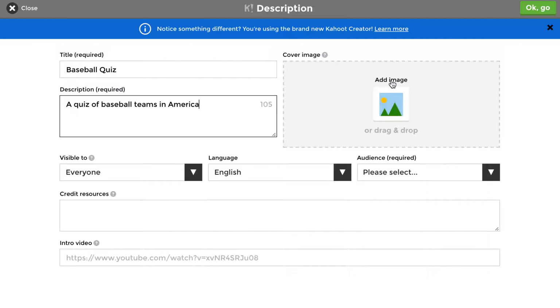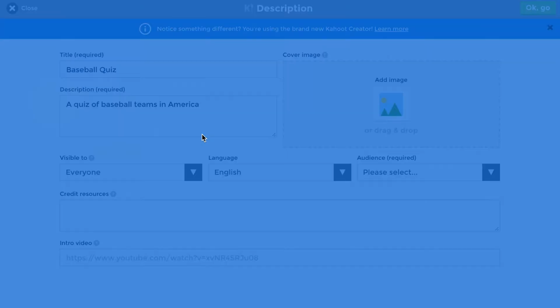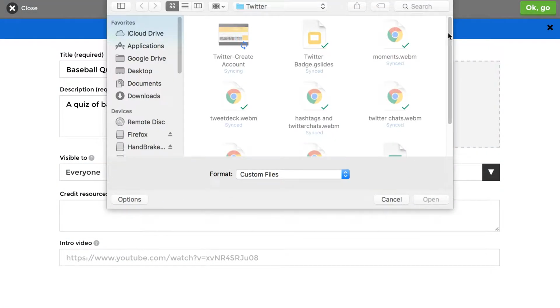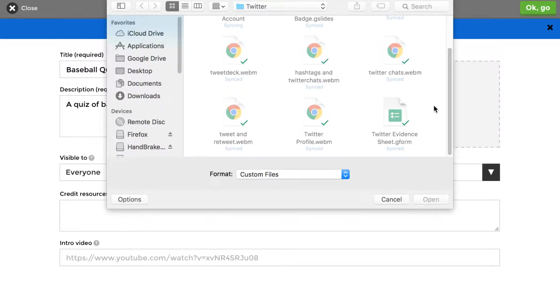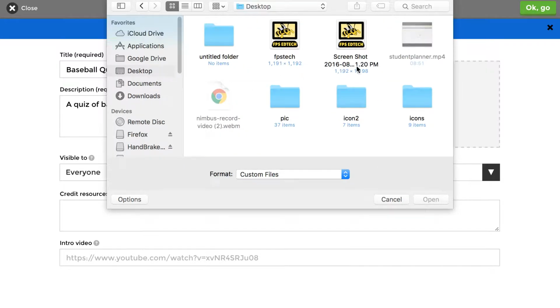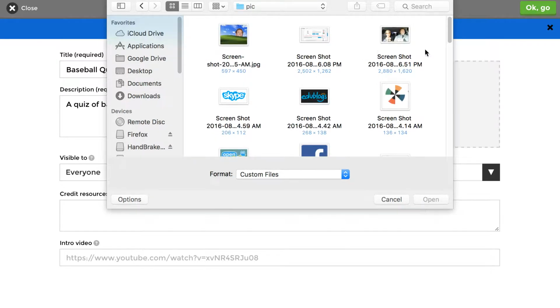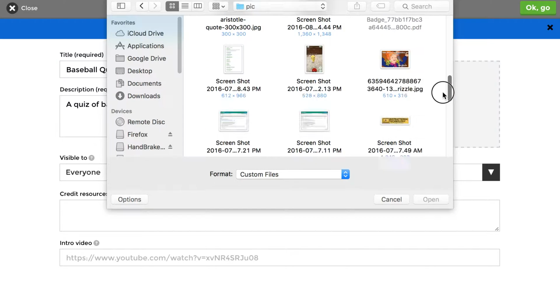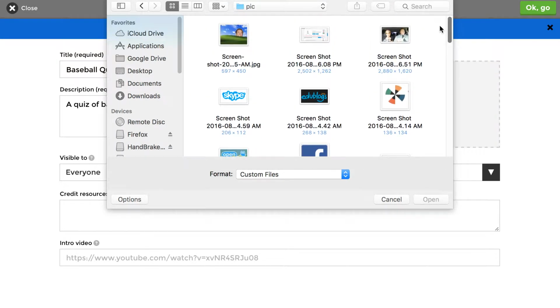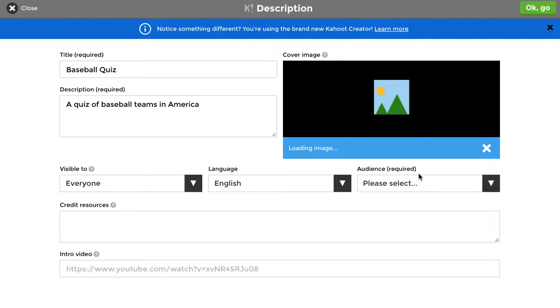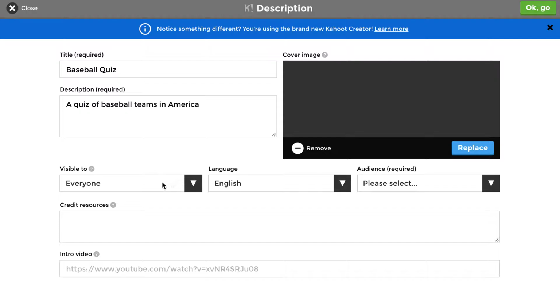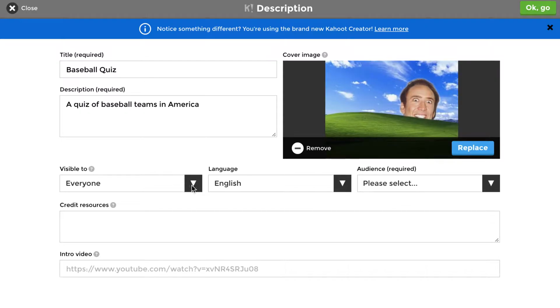If I wanted to add an image to my quiz, I could come over here and I could find a picture. I don't have any on here, but let me go to my desktop and see. If I had a good picture, go ahead and throw down a picture on here. Let's use this one of Nicolas Cage. That'll be my image. You don't necessarily want to not use a related image, but I don't have one handy. While my image is loading, we'll go ahead and talk about these other features.